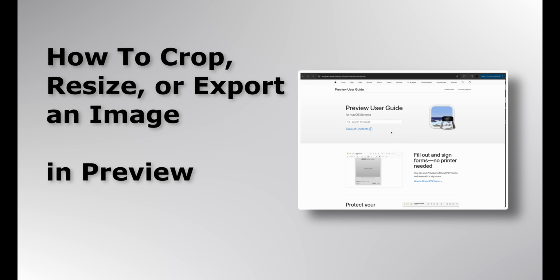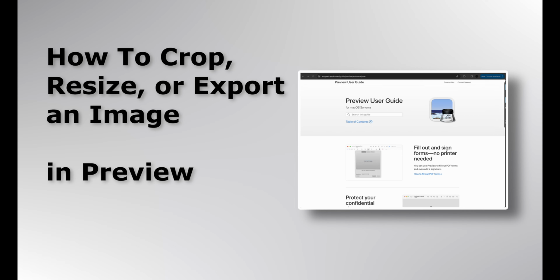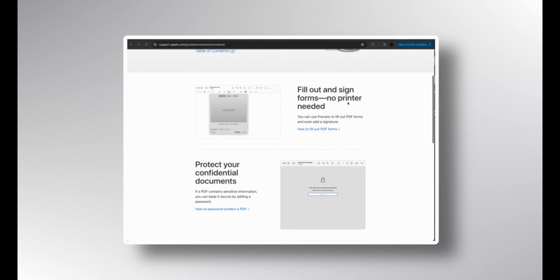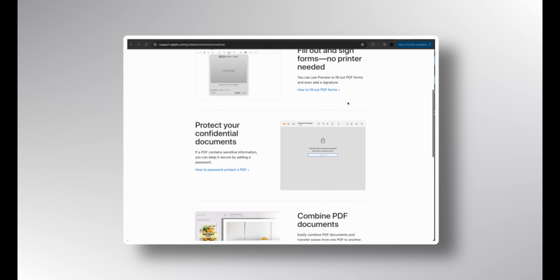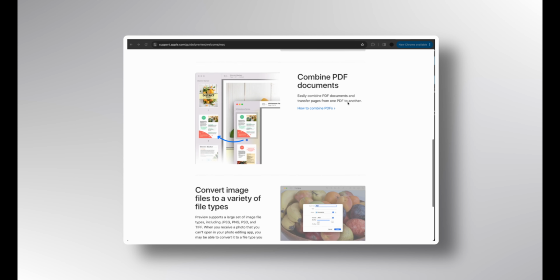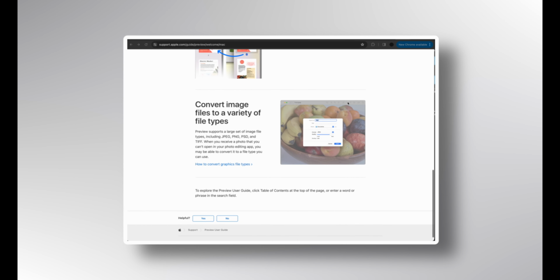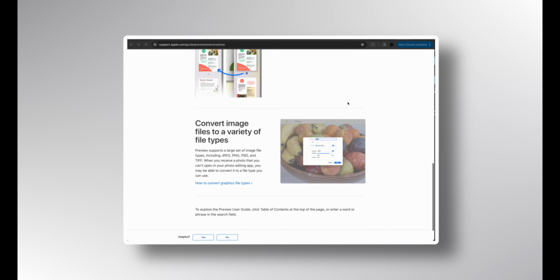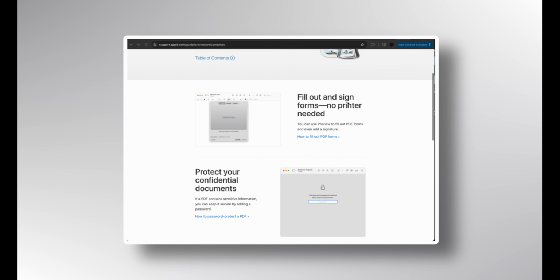Today, I'm going to show you how to crop, resize, or export an image in the Preview application. To accomplish many of your most common image editing tasks like cropping a photo or resizing an image doesn't require you to purchase expensive software. If you own a Mac or even an iPhone, you can do all this for free.